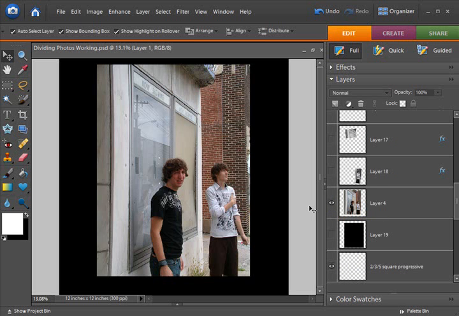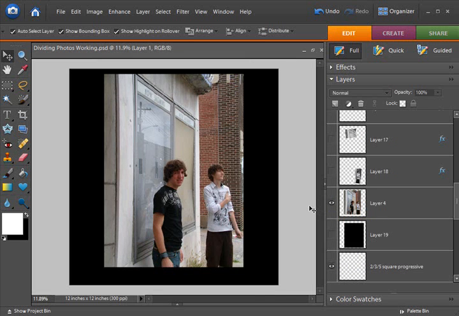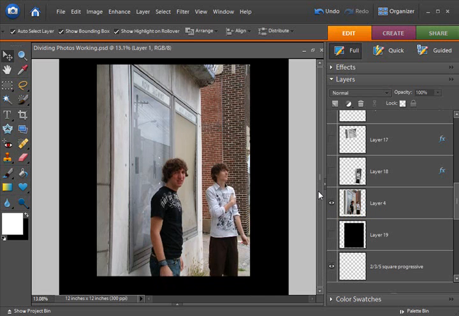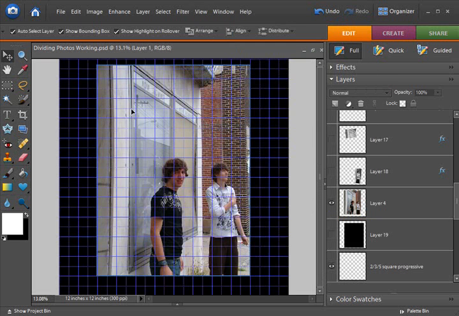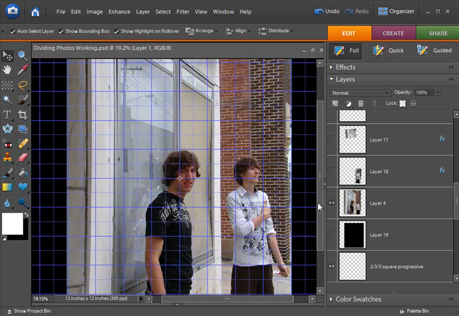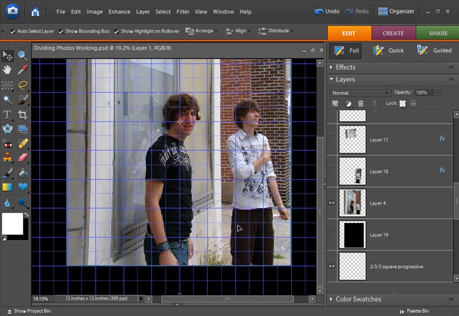Here's another photo of these two guys. Now to divide these up, let's go ahead and turn our grid on. I just went wild and made the shapes work with the photo, and I'm trying to see, let's zoom in a little bit.